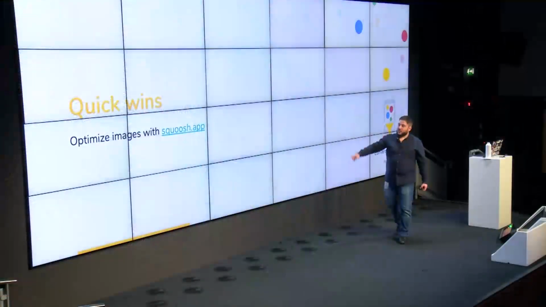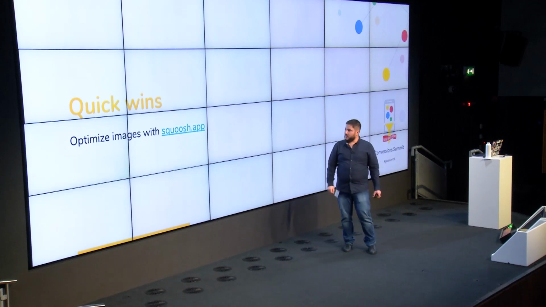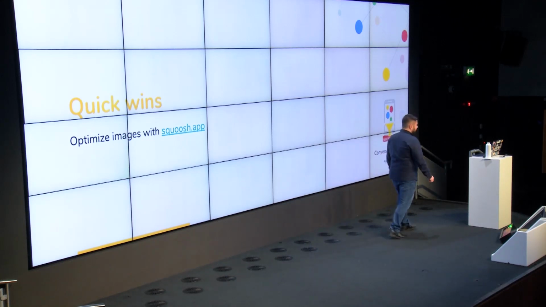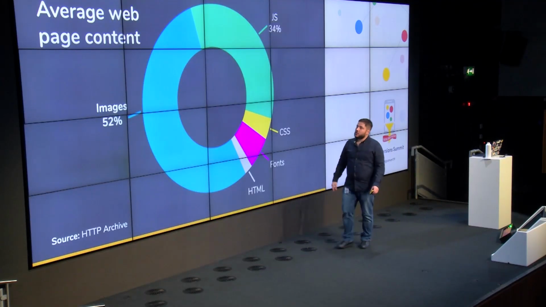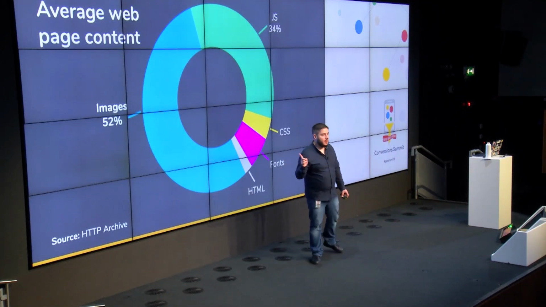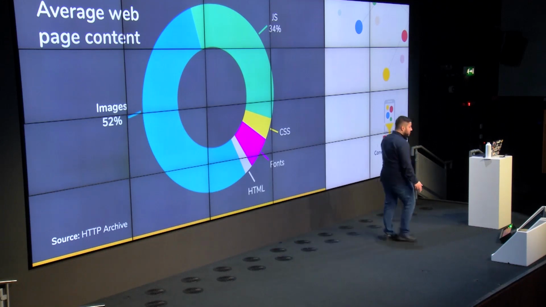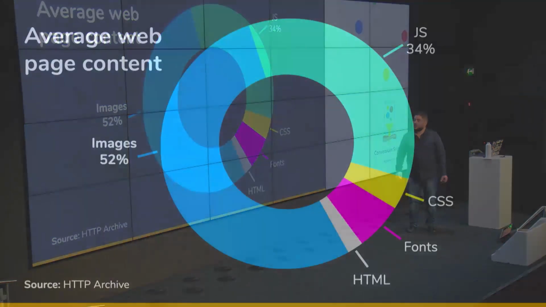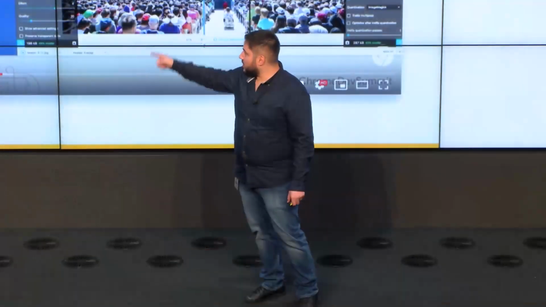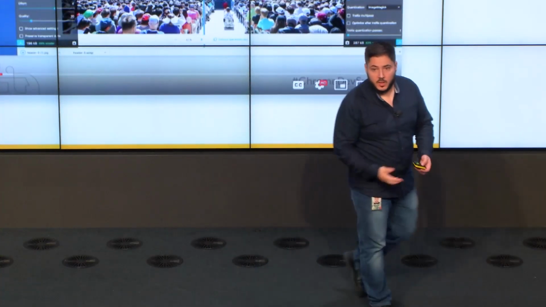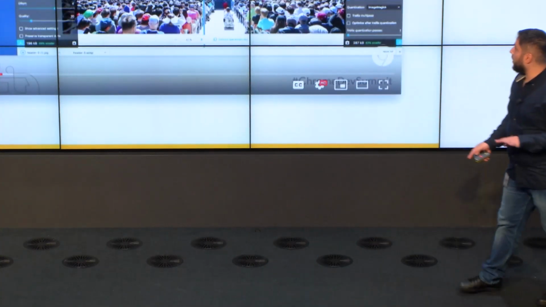So it's squoosh.app. Deliberately hard to remember name, because that's how it works. Because the average page content on the web is images, so you always have to remember that images cost a lot. So if we optimize images, we can save on our experiences. We did at Chrome Dev Summit last year, we actually optimized the I/O website, and we reduced the homepage image by 83%. So even we're doing this. It's such a small thing, and it's worth doing.